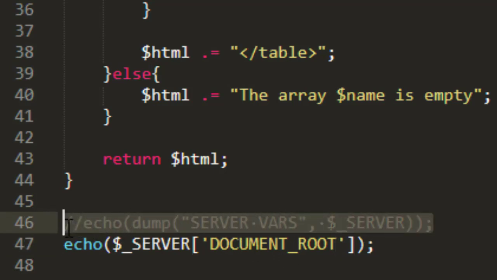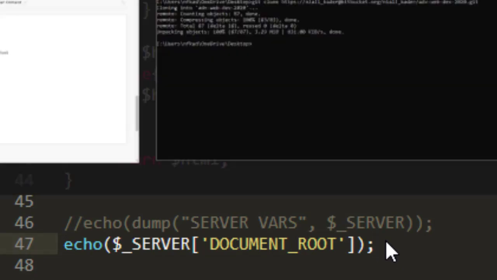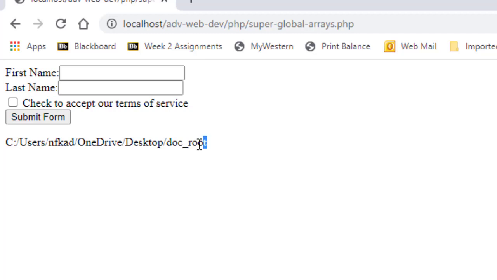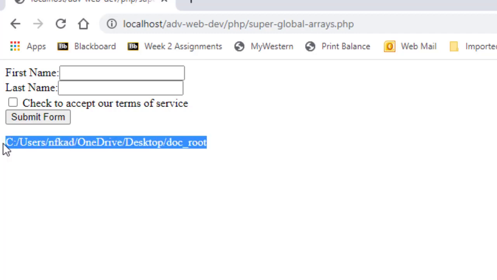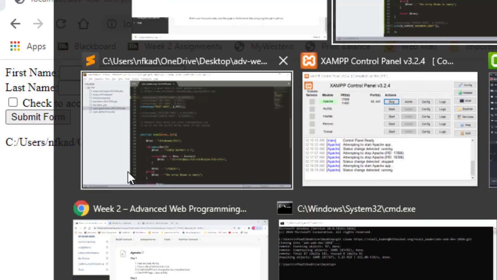What we did before when we called our function up here is we iterated through all the keys. Here I'm just showing one of the keys. So let's see what this looks like right here. I'll save my changes, Alt tab back over to the browser and hit refresh, and here you can see the document root key within the server super global array.